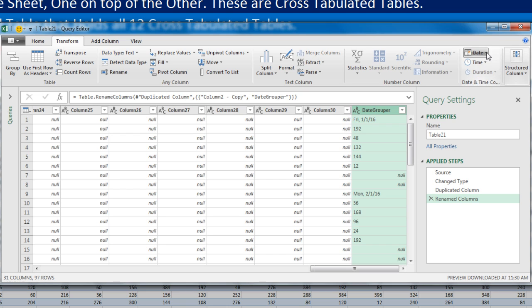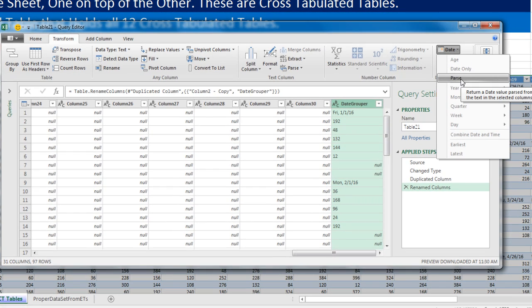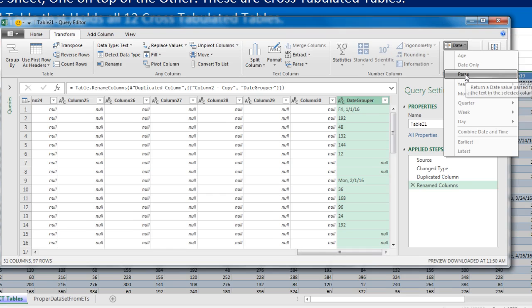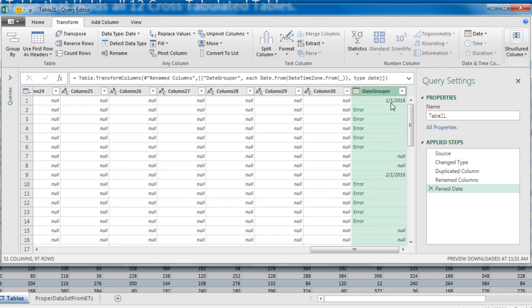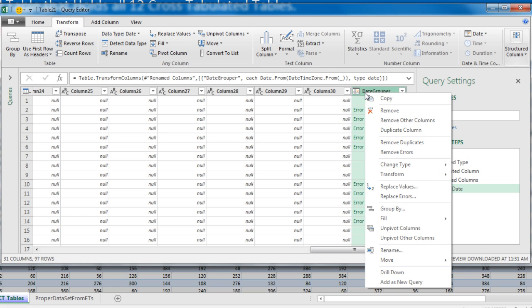Now I can go to Transform, and in the Date and Time group, there's a drop-down for Date and Parse. By the way, you can try this without having converted that to text, and it wouldn't work. And in fact, that screen tip right there tells us, returns a date value parsed from the text. All right, so we're going to click Parse. And luckily, it only got that one date. Here are some errors. Those nulls will be fine, but we need these errors to be nulls if we're going to use the fill down feature. No problem. I can change the errors to null: transform any column, replace values, replace errors, or I can come to the top of the column, right-click, replace errors.